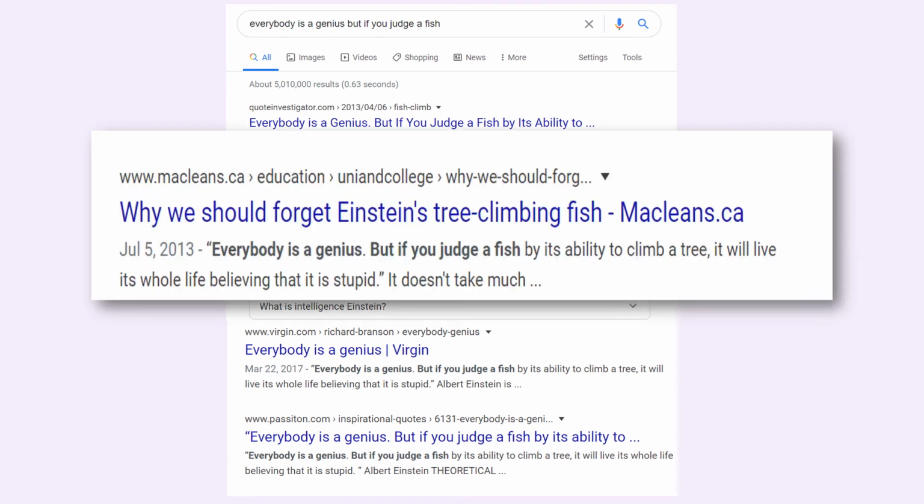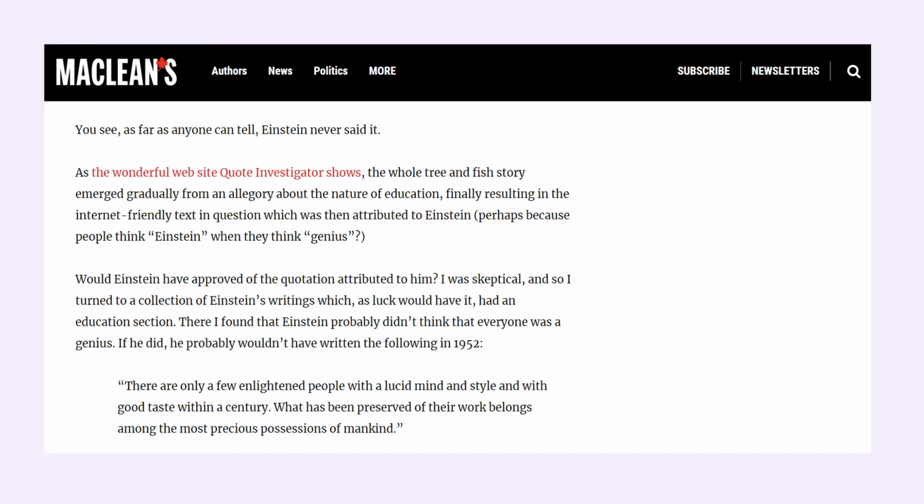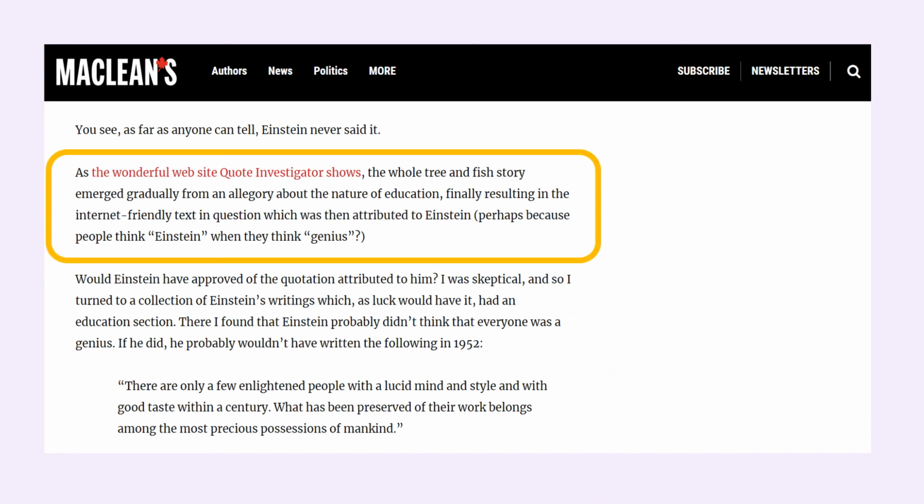Let's go back to the search results and check out one more website. This result from Maclean's looks promising as well. On the Maclean's page, one of the first things you'll notice is the reference to the Quote Investigator site. The page agrees that Einstein did not say this. The fact that Maclean's refers to Quote Investigator indicates that this source is reputable.